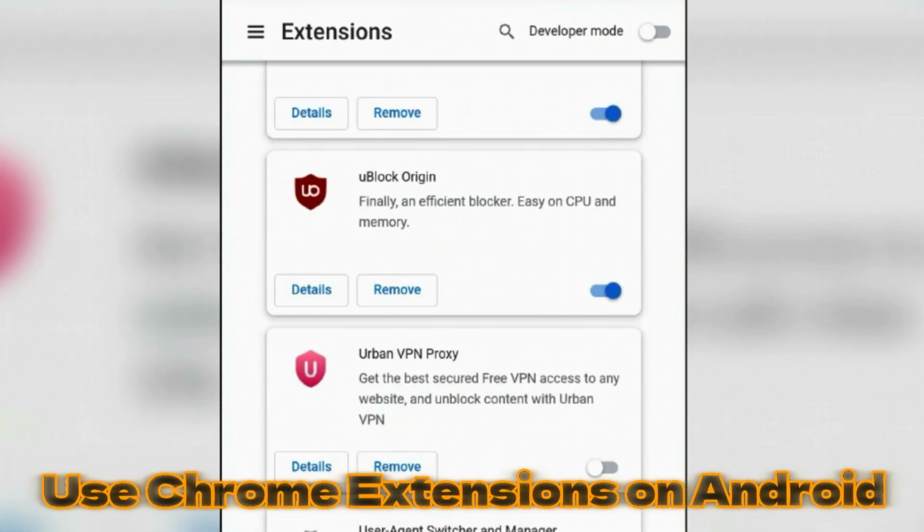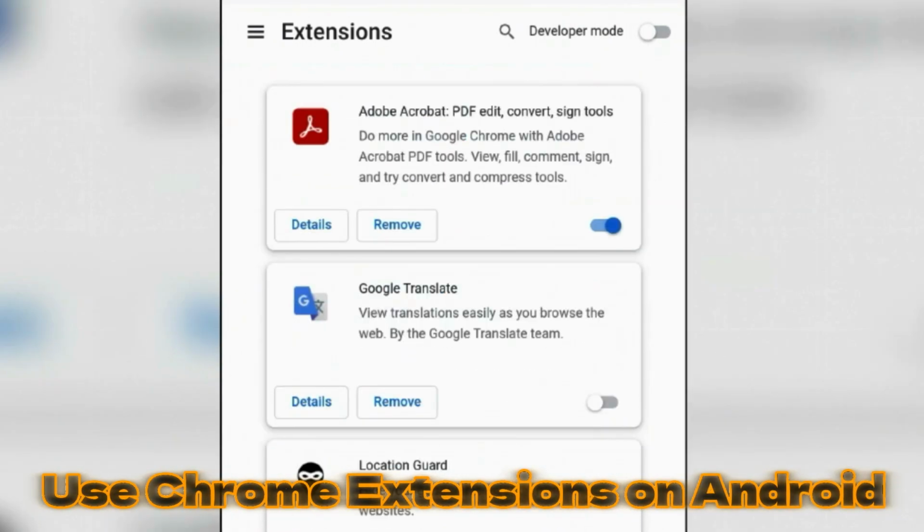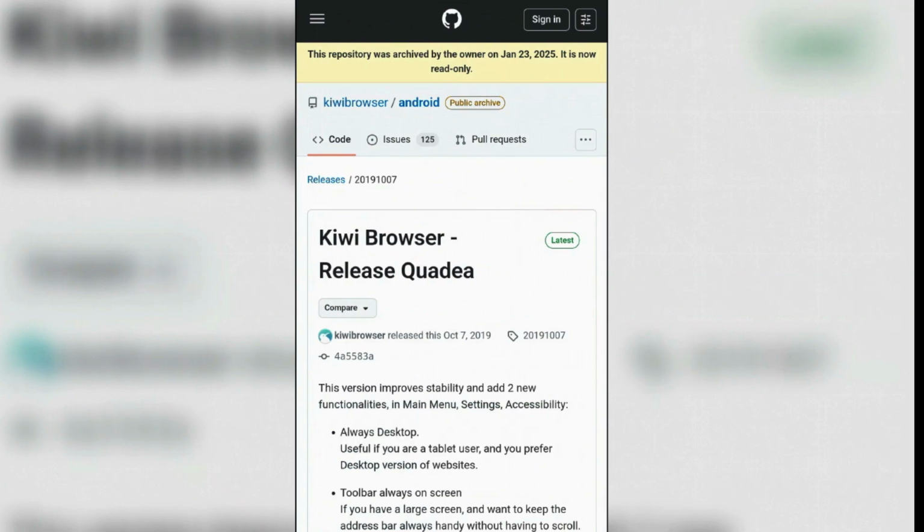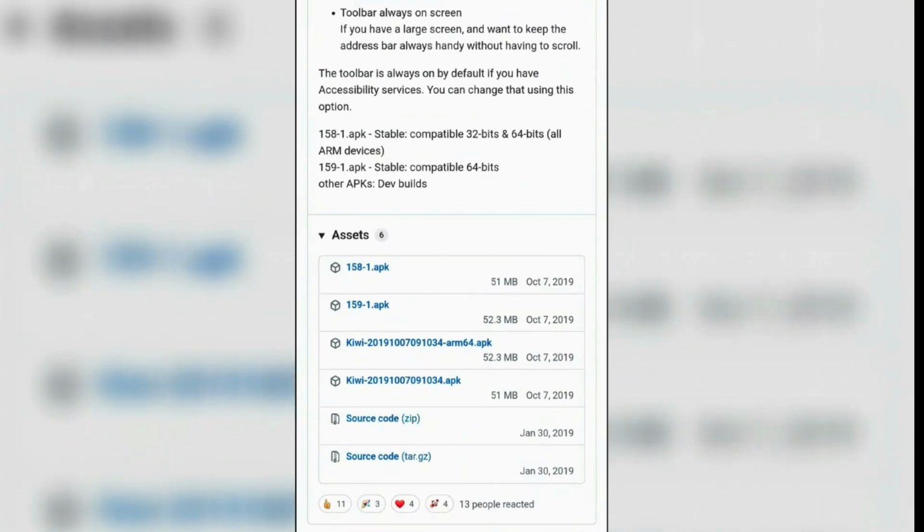In this video, we're gonna learn how you can use Chrome extensions on Android. There's a link in description. Go to that link with any browsers on your phone. Scroll down on this page and you can install any version here.